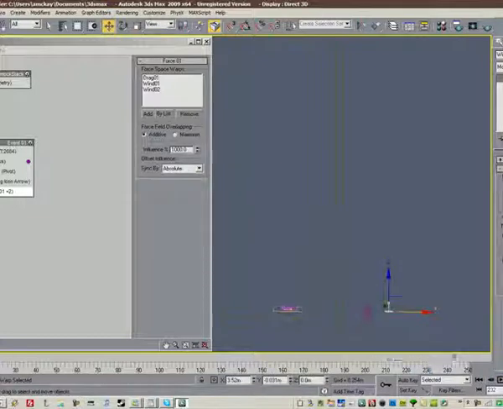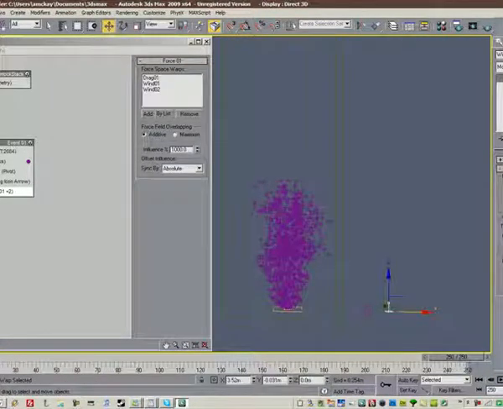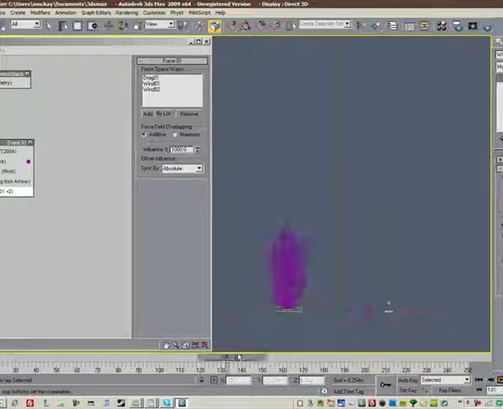If I lower the frequency, I might want to up the scale to compensate for that. But the idea is I just want to break this pattern up a little bit. And I'll lower the turbulence strength. Alright, so we can play with that more later, but ideally I just want to get some interesting kind of pattern.